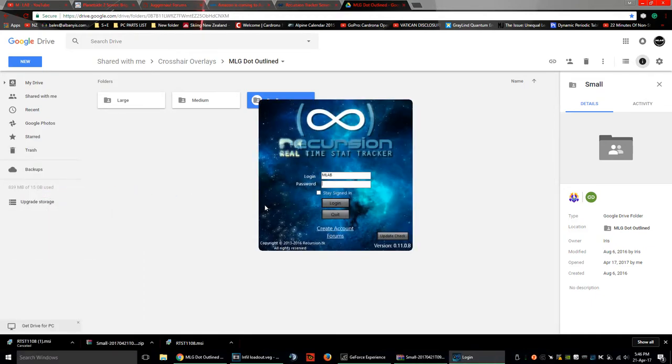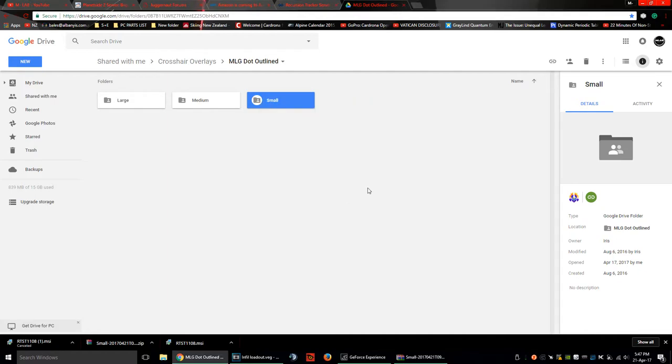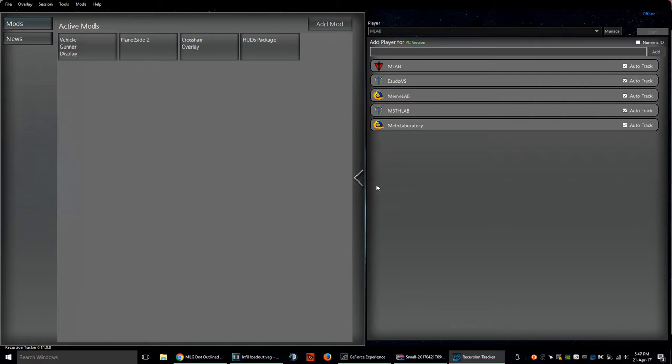Now I've purposely logged out of my account so I can show you guys how to actually first time set it up. You'll need to create an account on their website, and once you've done that, input your password into Recursion, click stay signed in, log in. It'll think for a minute, log into the Recursion Stat Tracker, come up with this.